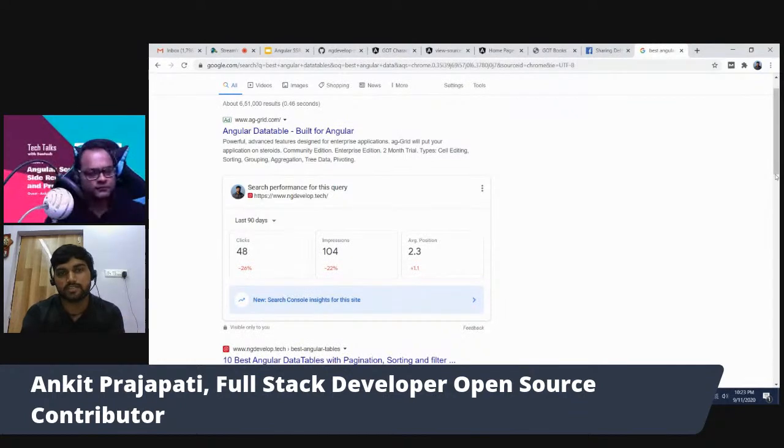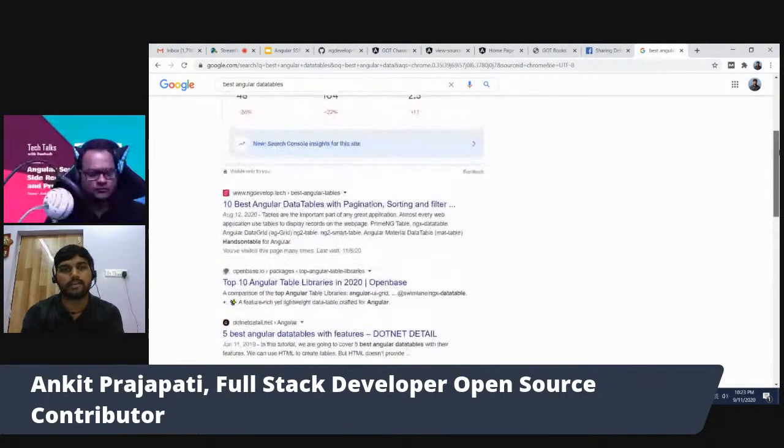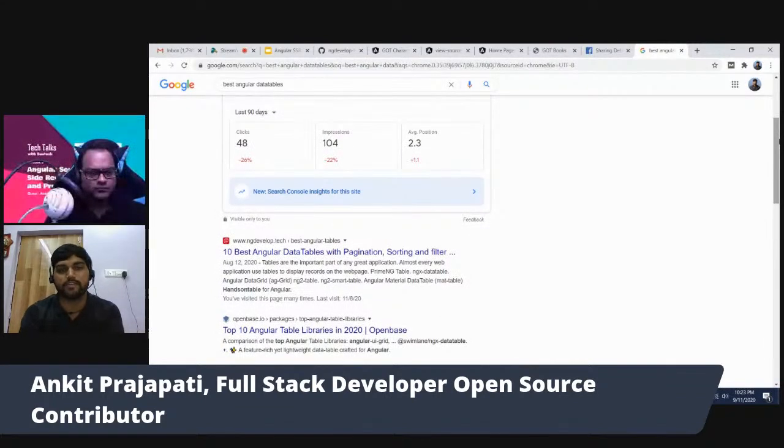Whenever a user is searching, they'll get your page and come to it, and that is called organic traffic. There are various terms in SEO: organic traffic, direct traffic, social media traffic, referral traffic. These are the terms you will find in SEO.